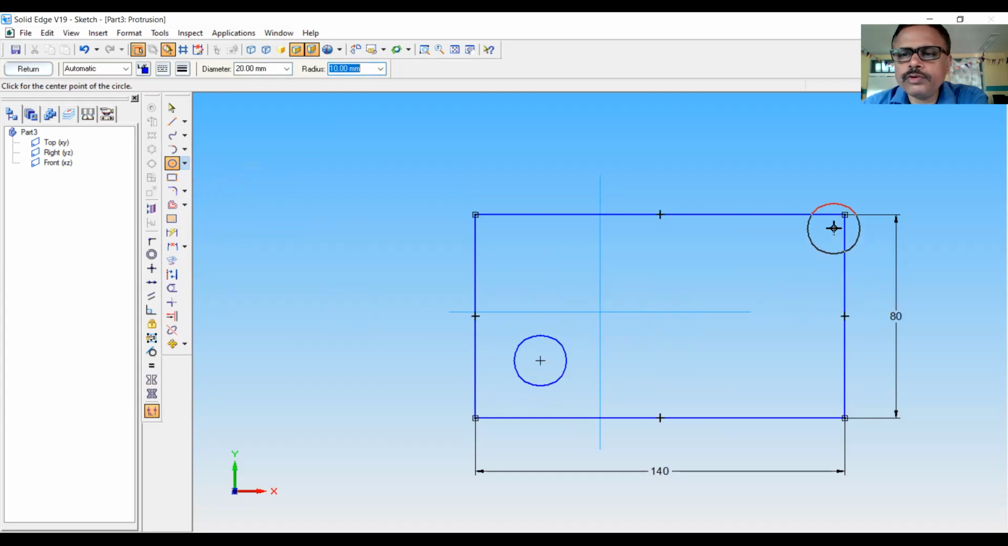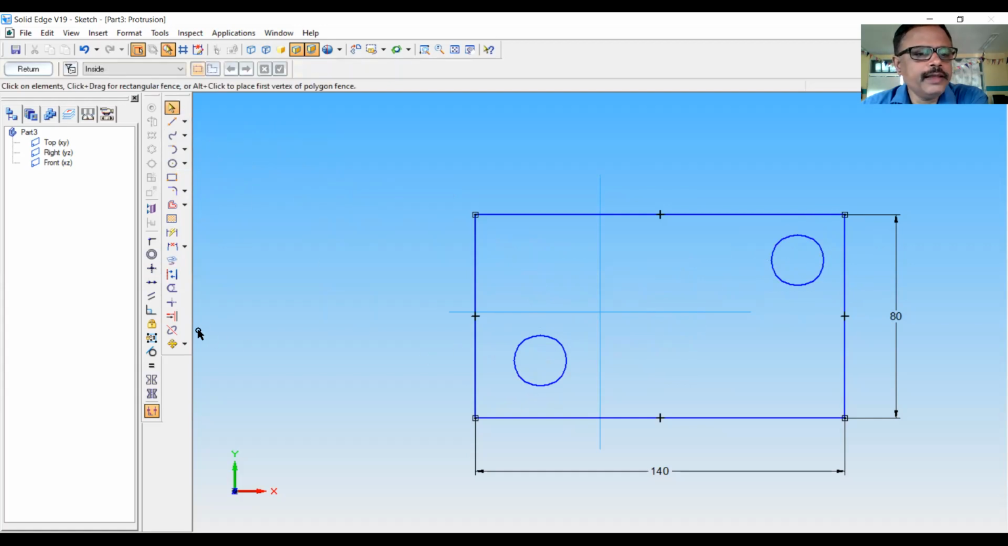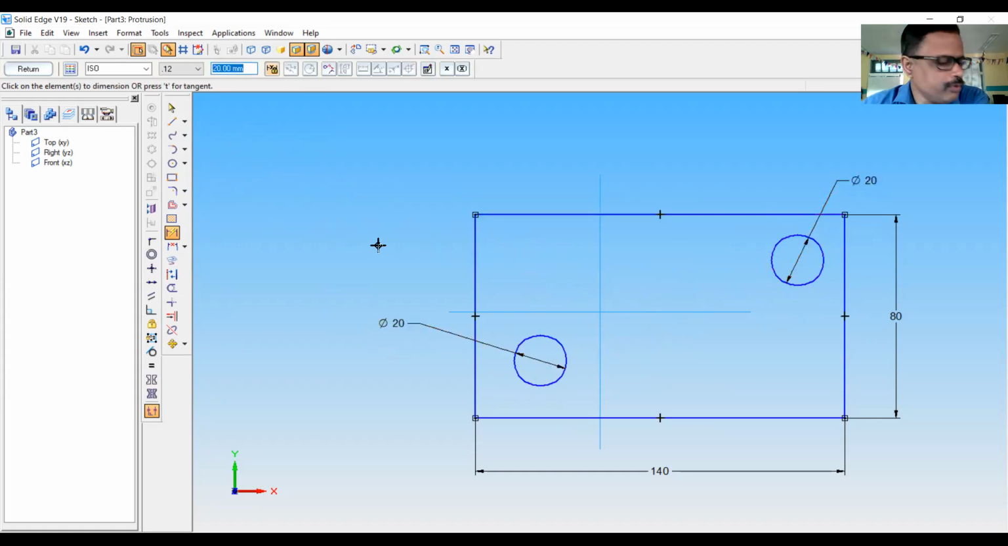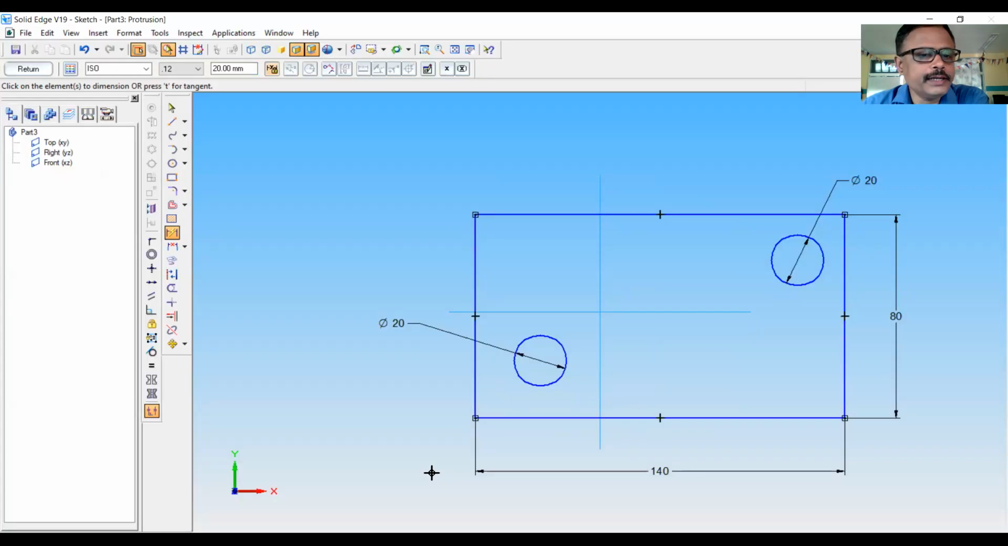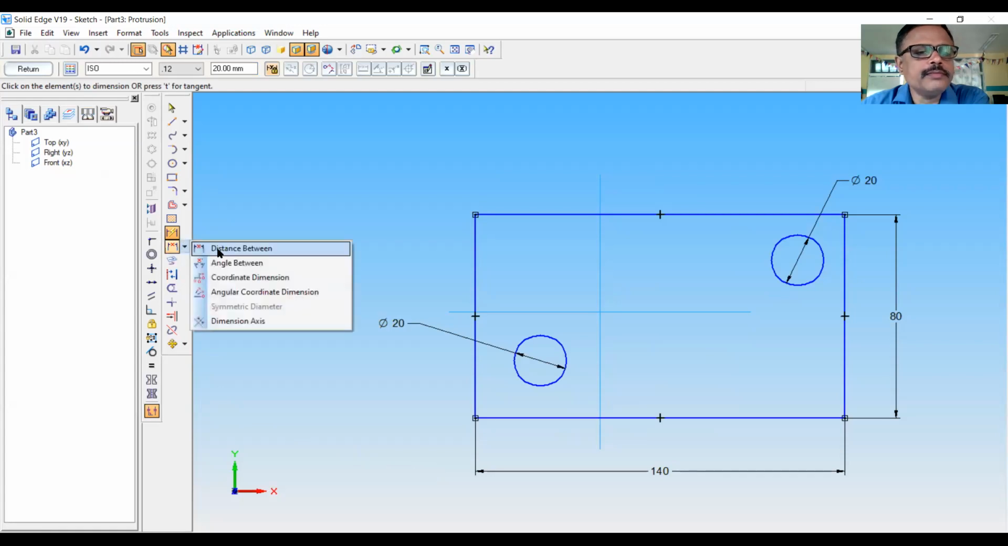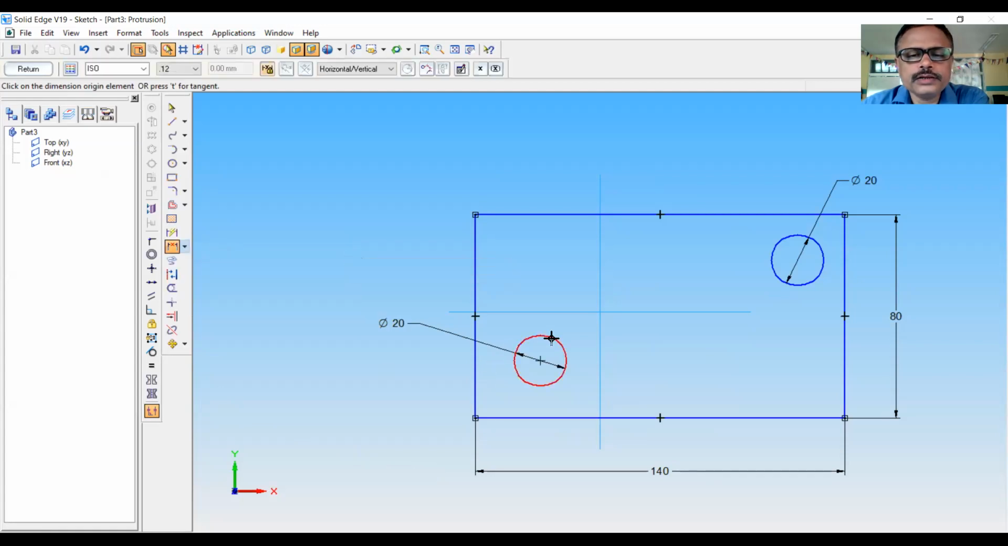Now, one more hole is there in this position. That is also a circle of diameter 20. So dimension that also. This is 20 and this is also 20. We have to locate the holes. That is important. If you see the model, the holes are at a distance of 15 mm from the edges. So that I will show here how to do it. Use the distance between command. Choose the center of the circle and this edge. It is 15 that is to be entered.